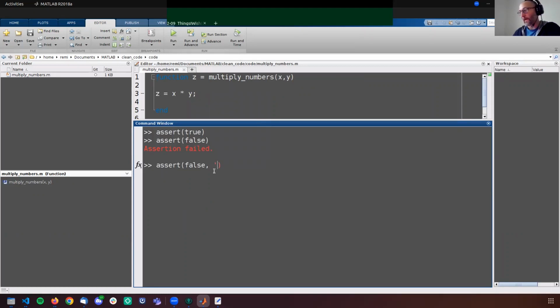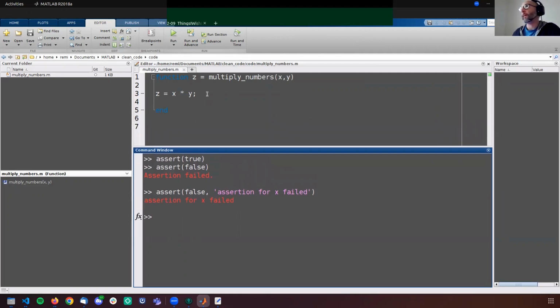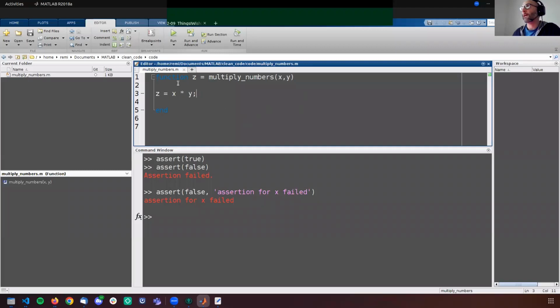And you can even send a message here, like "assertion for X failed." So there you have a slightly different error message. How that can be used is to check things in your code within a function itself. For example, we only want to multiply scalar values, so we don't want to multiply matrices. So we want to make sure that the number of elements in X and Y is equal to 1.